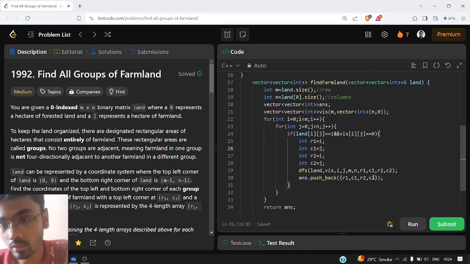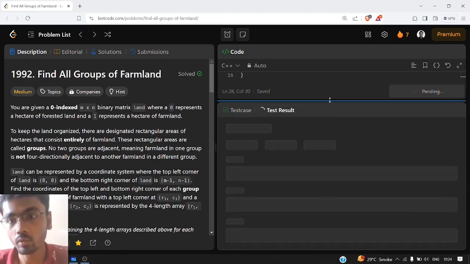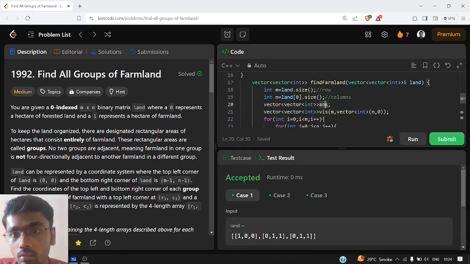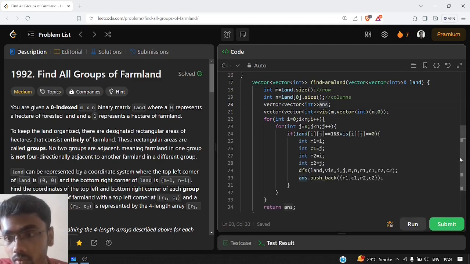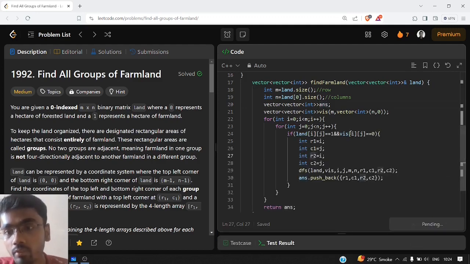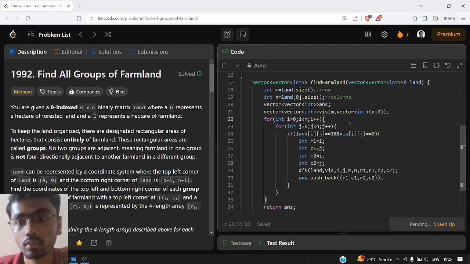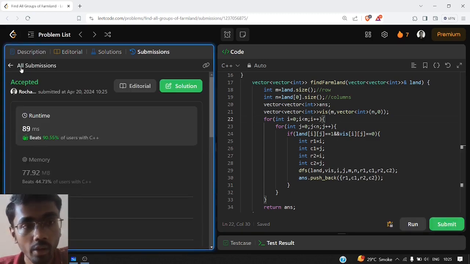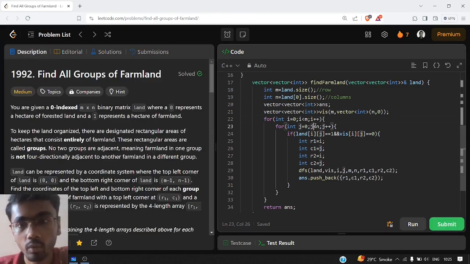So I think this code is correct now. Let us try to submit it. So yeah, it works fine on the sample test case. Let us submit and see if this works fine or not. So yeah, the code got accepted. Hope you learned from this video. Thank you.